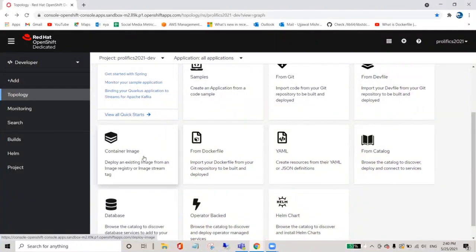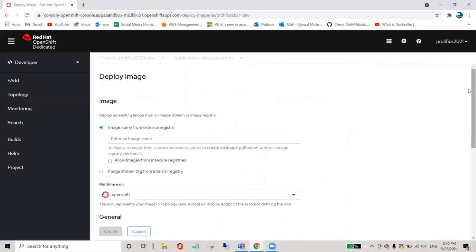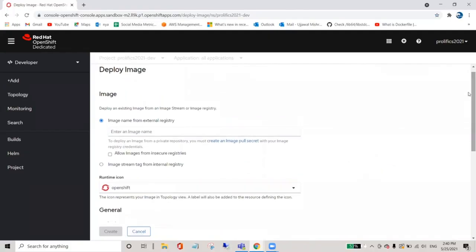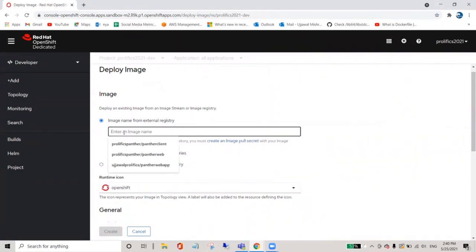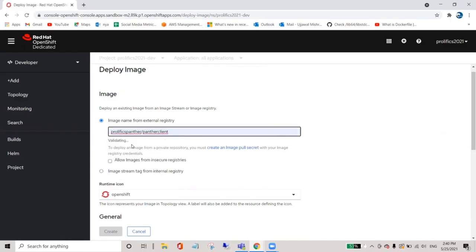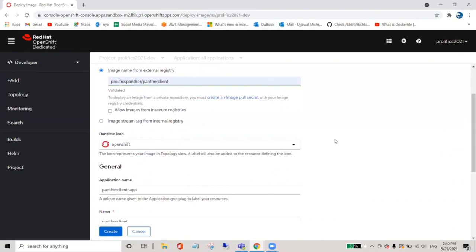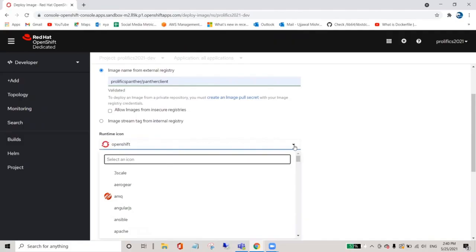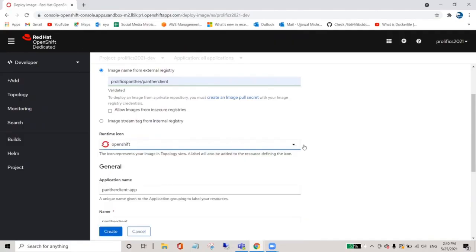So here, as you all know, we already have a Panther Docker image, so I'll use the option using container image. I'll just click on this option. This is the configuration that we have to make while deploying a Panther Docker application on OpenShift. It's so simple: you just have to enter your Docker Panther image name, and it will validate whether that is a valid name. After that, here you can select a runtime option, on what basis your application is running. Let me keep OpenShift by default.